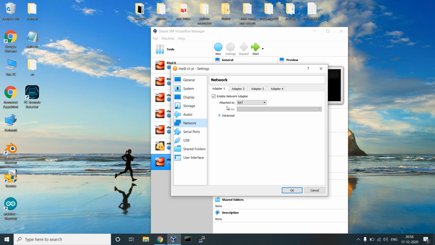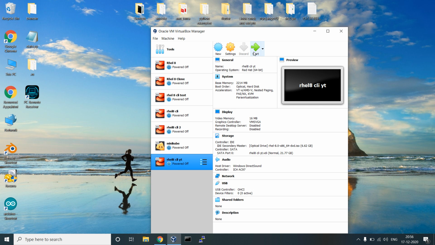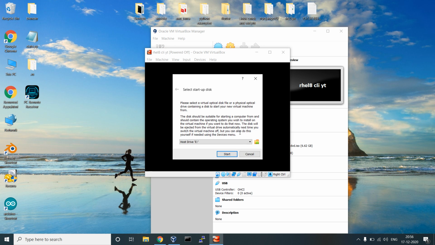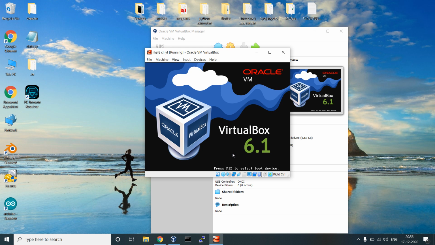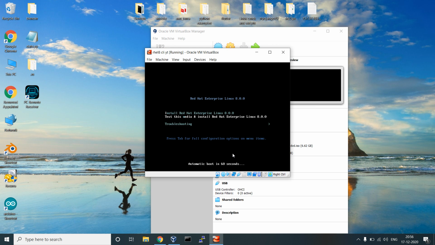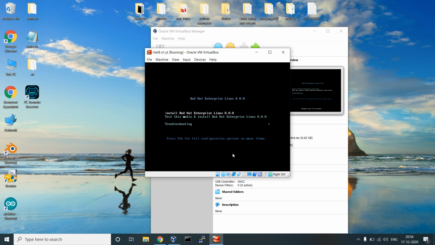And in network, check this is connected, attached to NAT only. Okay, yes, okay. Now start the VM. Okay, it is again asking us for the Red Hat version 8 ISO file. Again selected and started. Install Red Hat Enterprise Linux version 8.